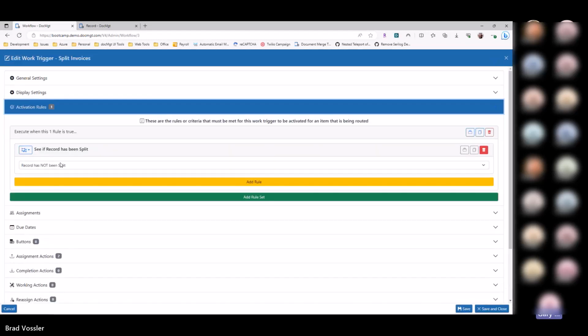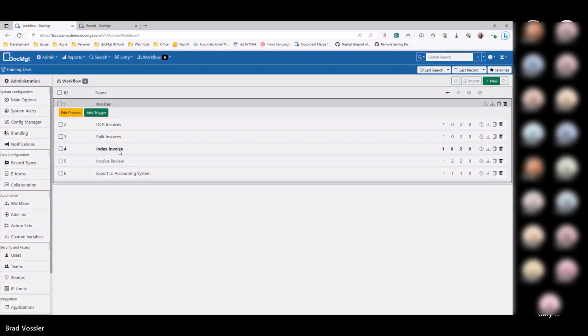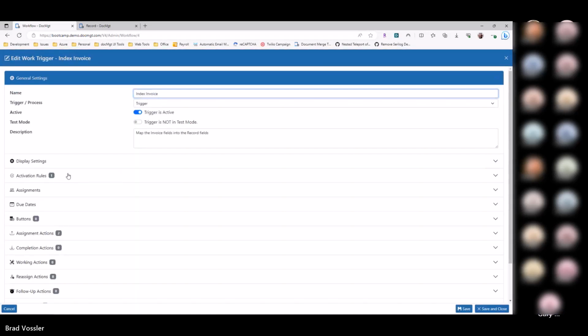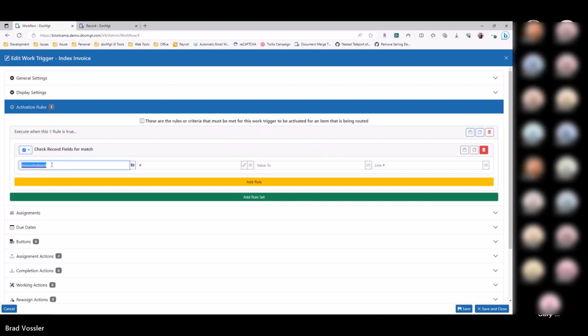Okay, what's the next activation rule? Has this record been split? If it hasn't, then it will be split, which means it'll break the invoice from one big PDF into multiple smaller ones, and so on and so forth. Now, this one's a little different. This one says, is the invoice indexed field blank? Okay, and if it is, stop here. And I'll talk a little bit more about this in a second.